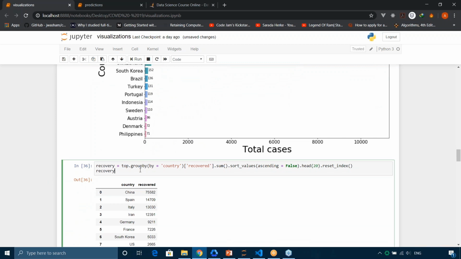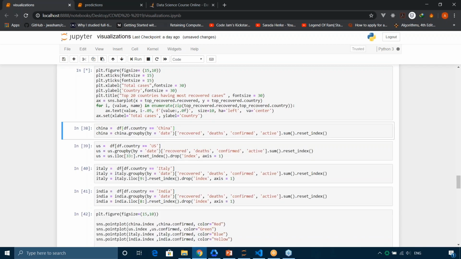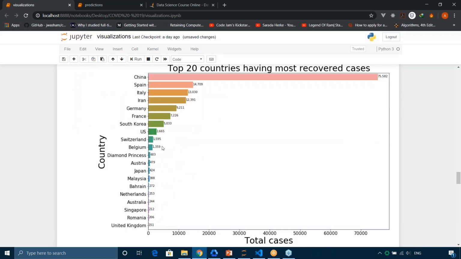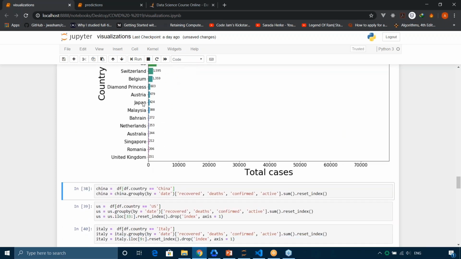Then let's do the same thing for the recovered number of cases and see which country has the highest number of patients who have recovered. And unsurprisingly, it's China, because that's the place where coronavirus started spreading first. So they had the opportunity to react and combat that disease head on, and they implemented a lot of measures. Some of them worked, and as you can see, they have around 75,000 or 76,000 people who have recovered from coronavirus. Then following is Spain, Italy, Iran, and so on and so forth. So these are the top 20 countries.